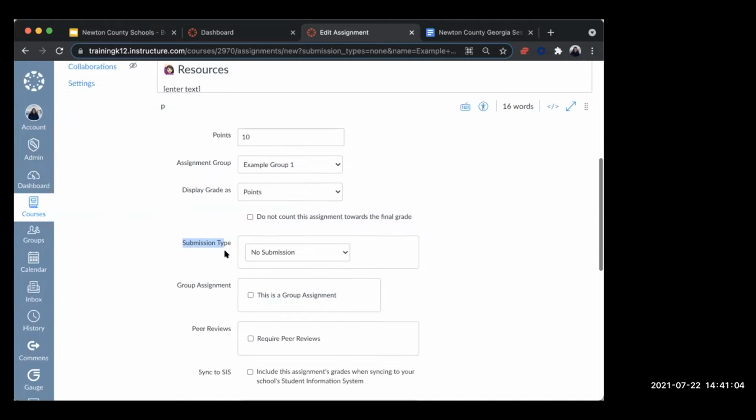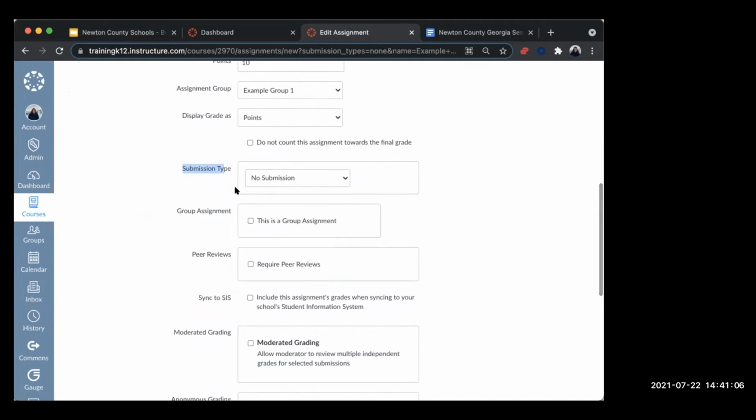Next, you have submission type. Submission type, we will do a little bit of a deeper dive in a little bit, but it breaks down to 4 major categories. So the first one is no submission. What would be a no submission? Let's say you're giving your students points for attending a museum tour.